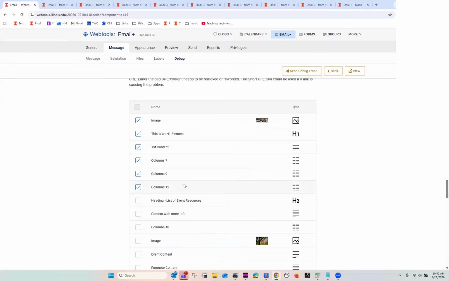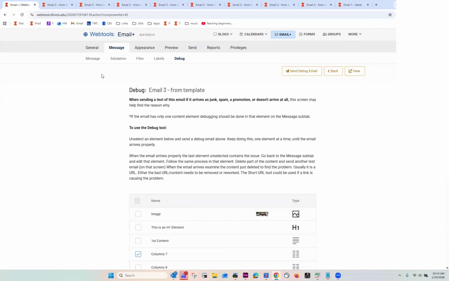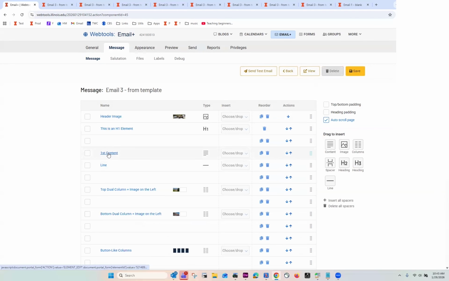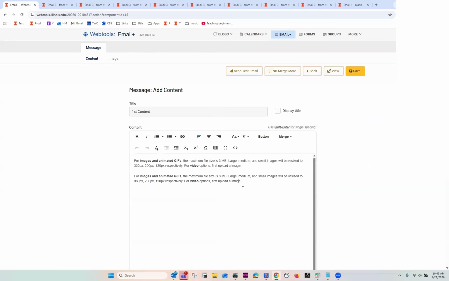Okay, let's say it did arrive in our junk box, and I went up and turned them all off, but this one. That's what we're doing. We're trying to find exactly the one that's causing the problem. Let's say I got to this point and I know that when I send the debug email, it goes to junk. Now I would jump over to my message tab and go into that specific element, whichever one it was, and look and see.